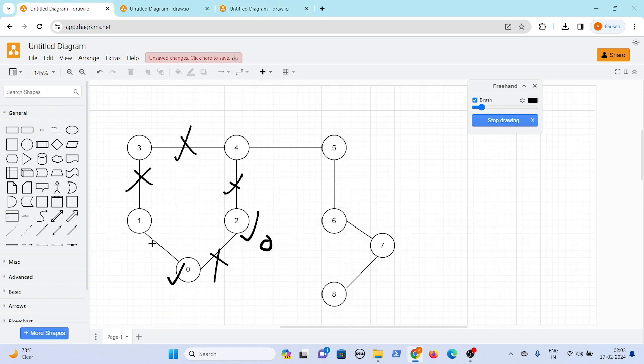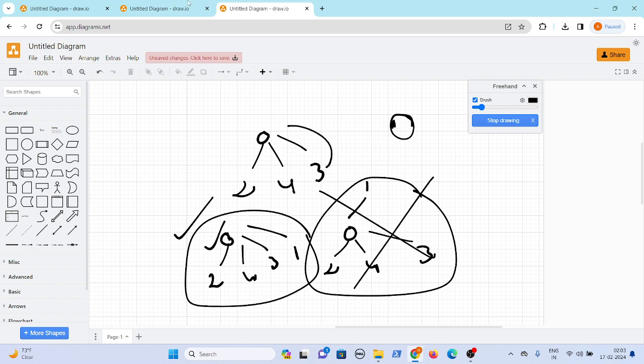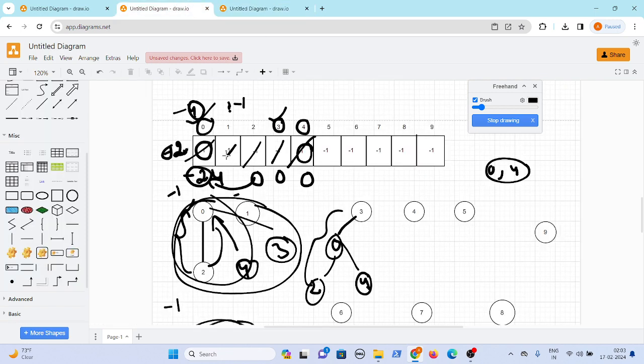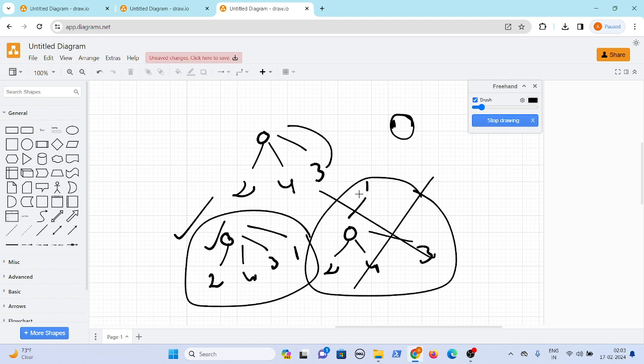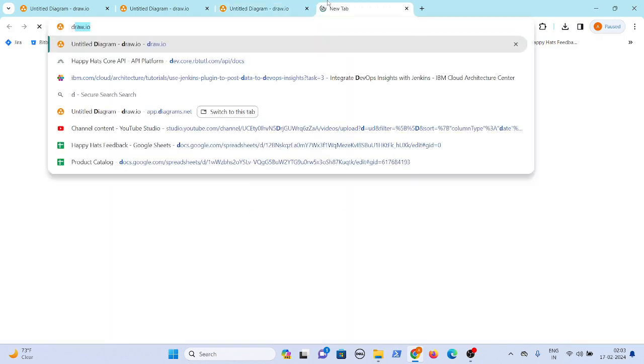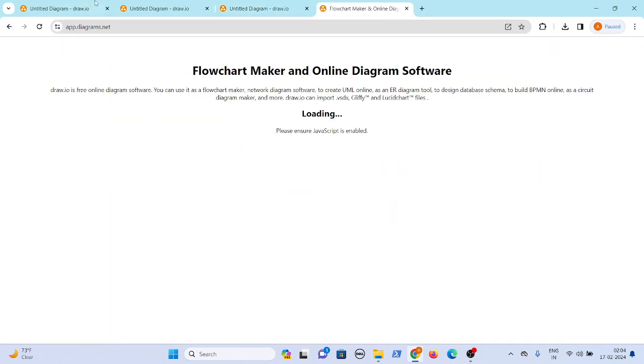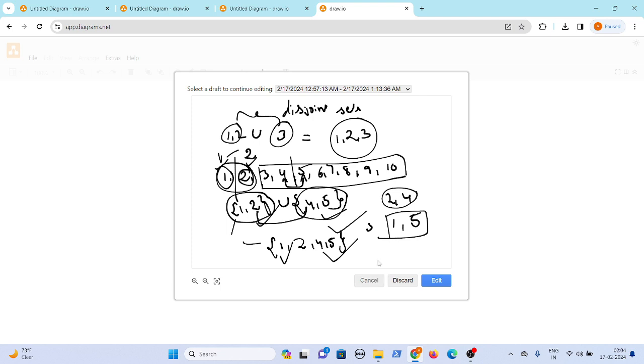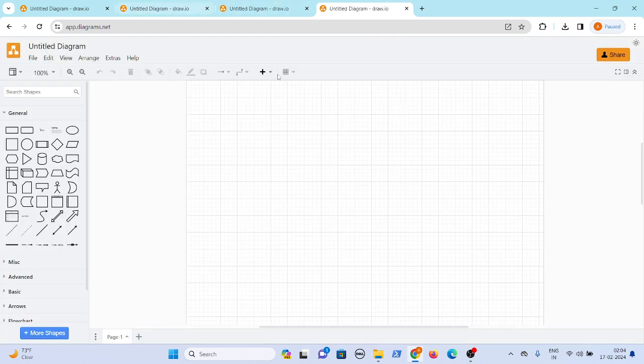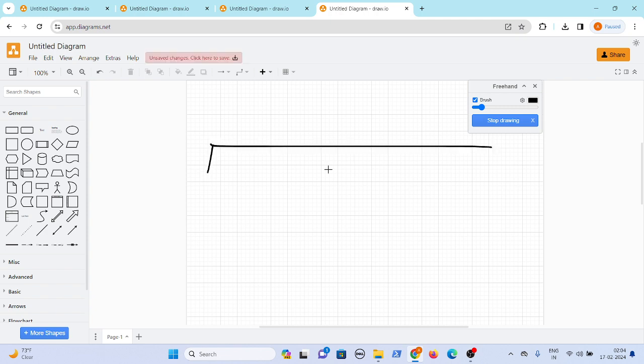Now let's go to the edge 1 comma 0. What is 1's parent? Here you made 0 the parent, so 1's parent is 0, and 0's parent is 0. Let me rewrite the parent values here, it was a little clumsy there. So I am just drawing this way.